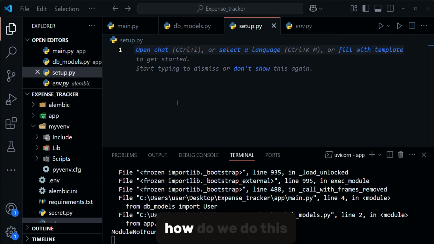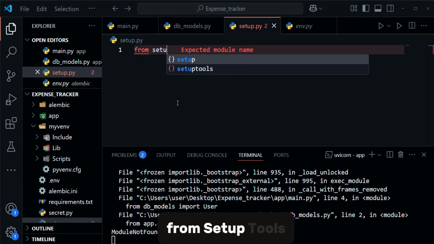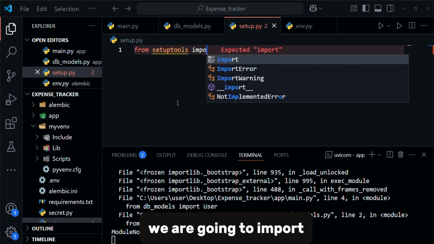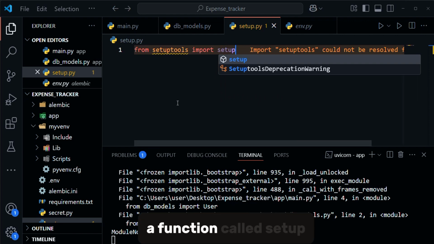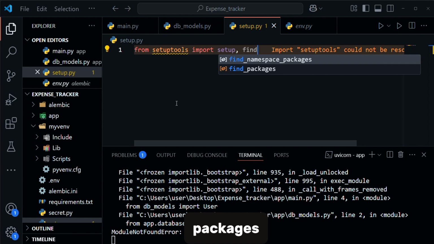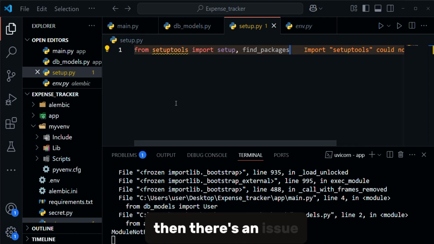Okay, how do we do this setup? So basically, first we need to import setup tools from setuptools. We are going to import a function called setup, and then another called find_packages. We need these two, but then there's an issue.